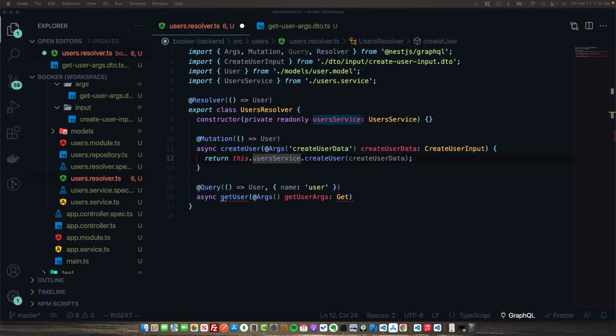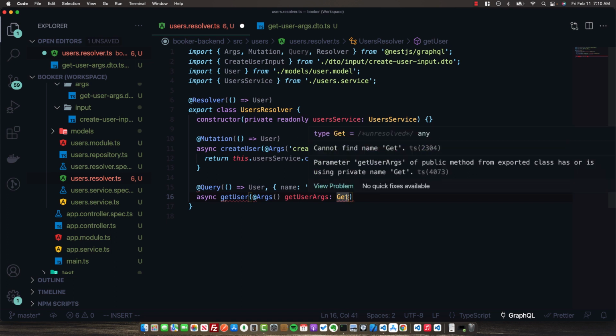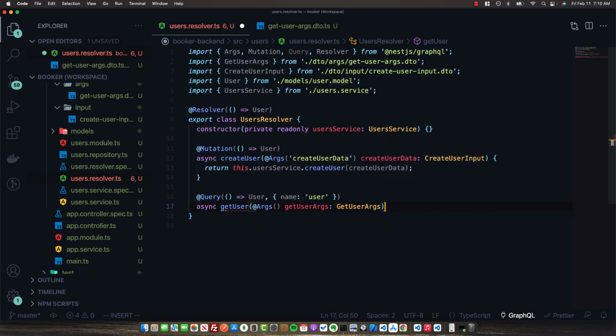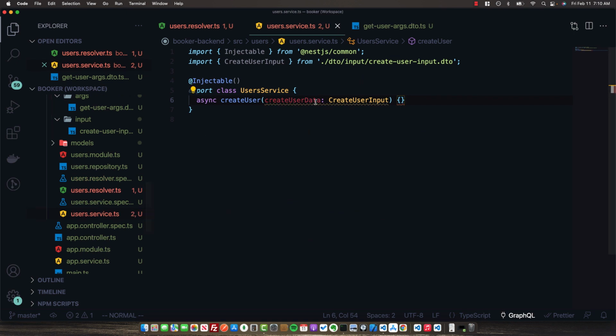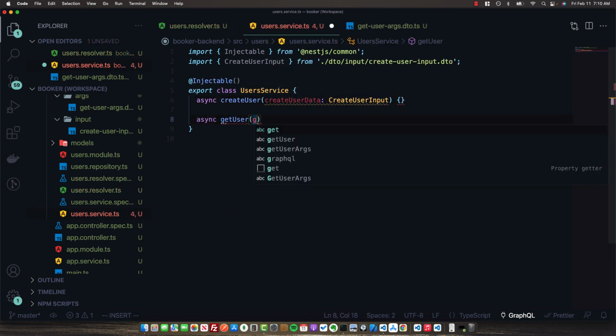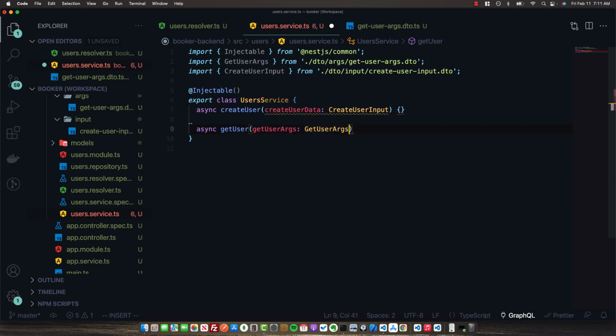And then let's go back into the resolver now. We can actually bring in the get user args, and we'll return this.userService.getUser, which we will implement and then pass in the get user args. So let's open up our user service and let's also add our async get user method where we have the get user args here, and this is of type get user args.